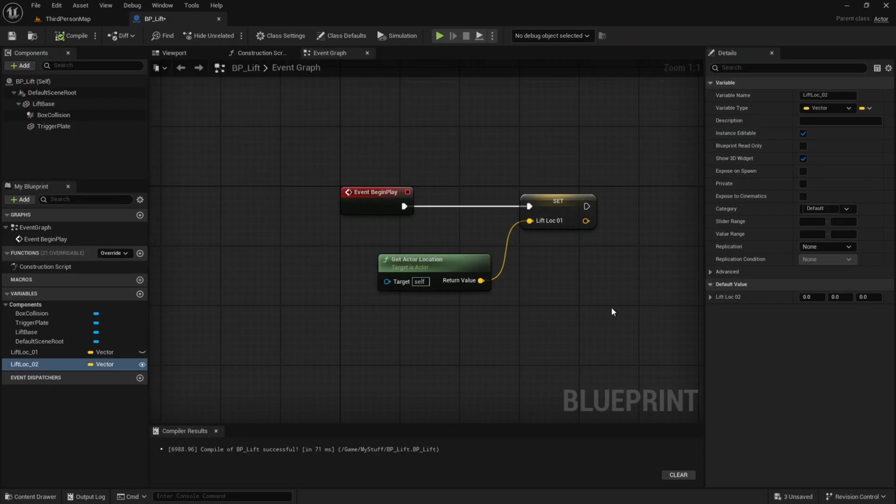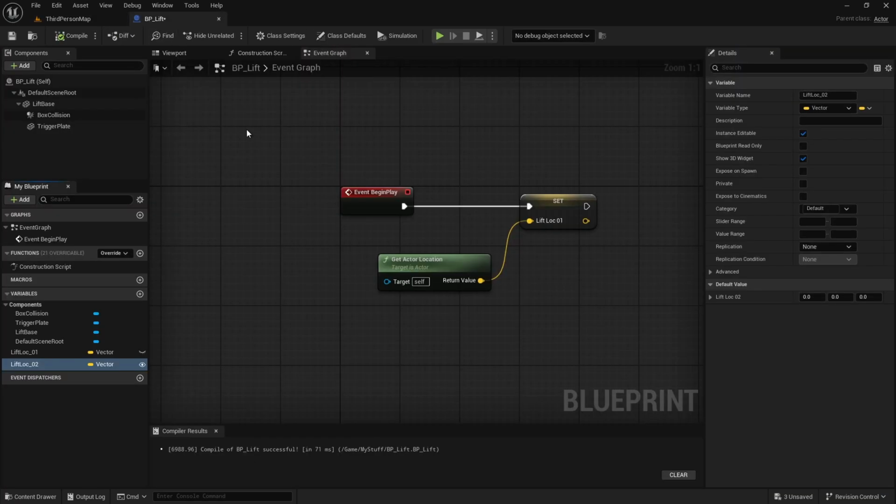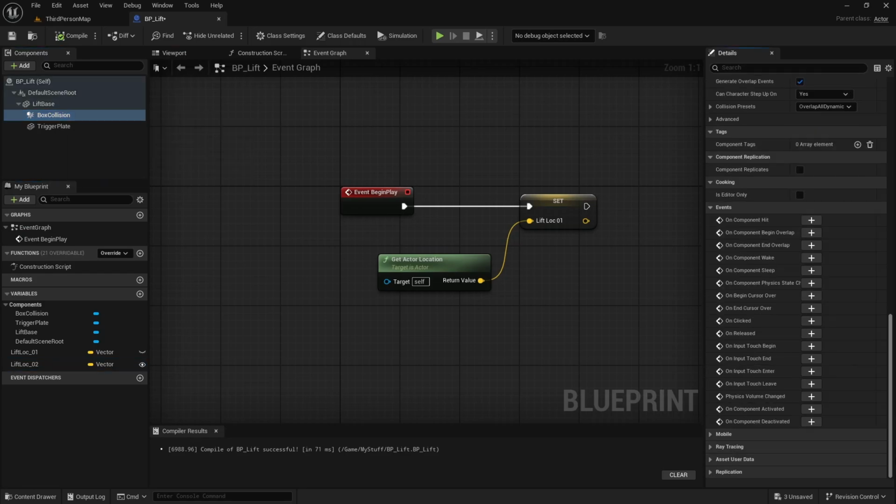Now if you think location 1 is defined in begin play and location 2 is defined in the editor, and when we move the lift from location 1 to location 2, then the lift will go there, right? Well, no, it will go somewhere else. Actually, it depends on how you implement it though. I will explain why in a minute, but first let's make this lift move.